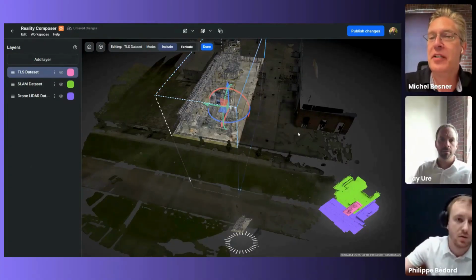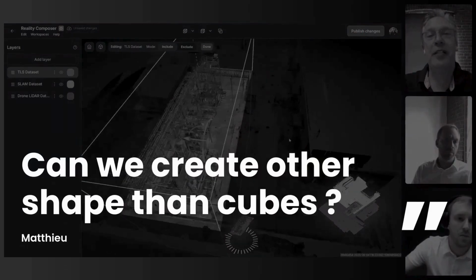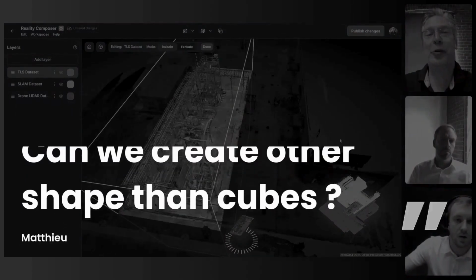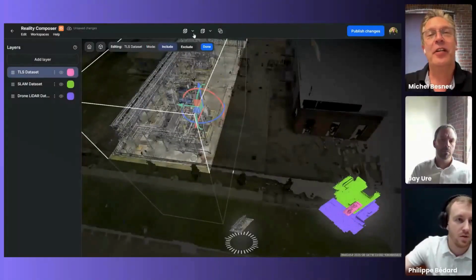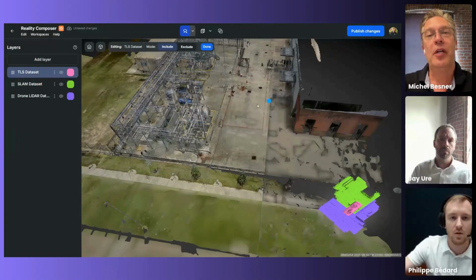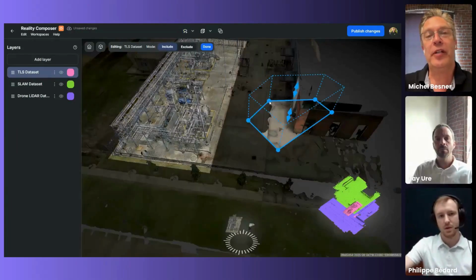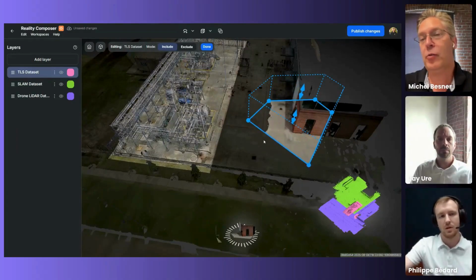Mathieu is asking, can we create other shapes than cubes? So yes, we can definitely create different non-cubic shapes. There's a drawing tool here that you can basically use to freeform and draw a specific shape and then create a height overlay on what you want to do here.